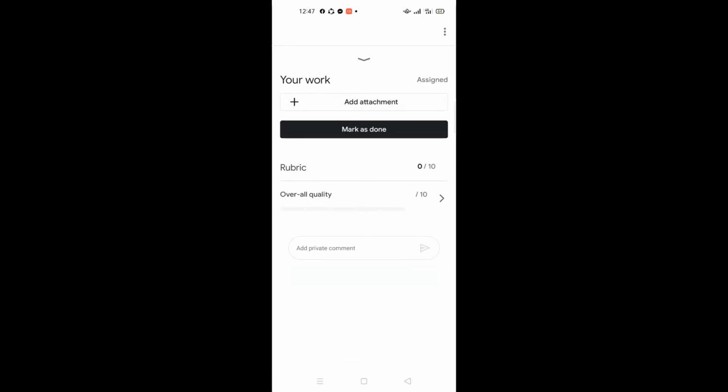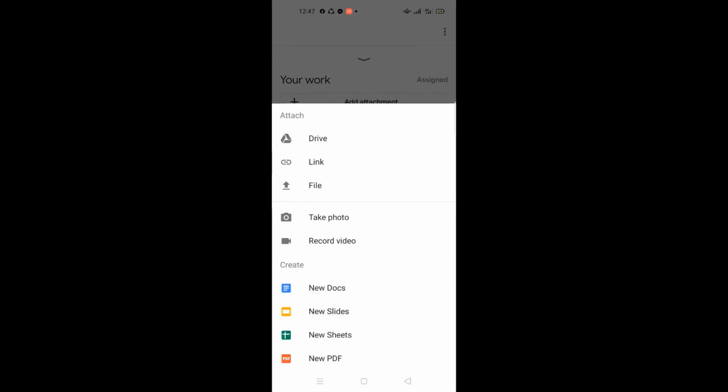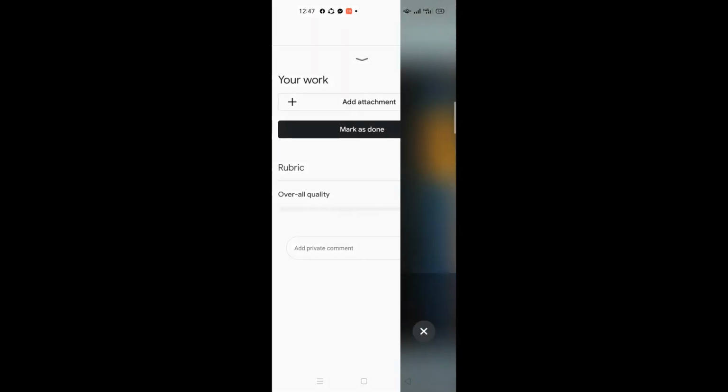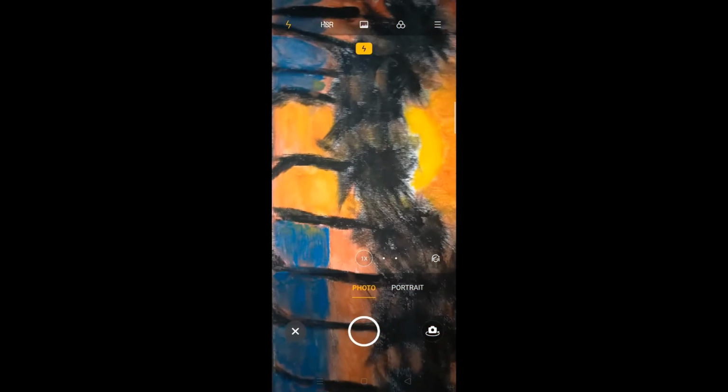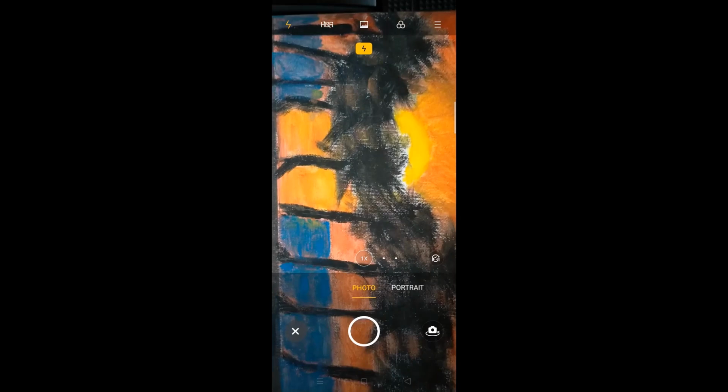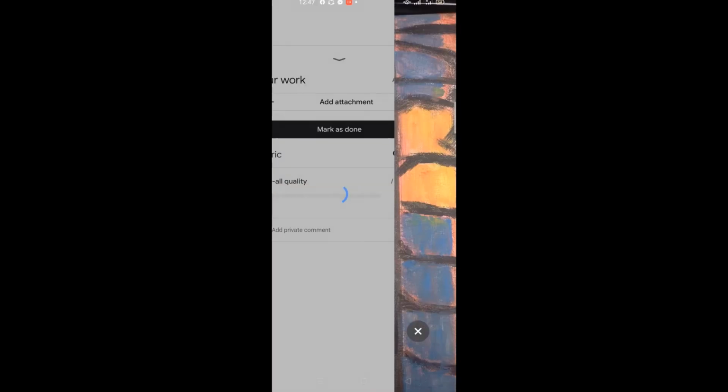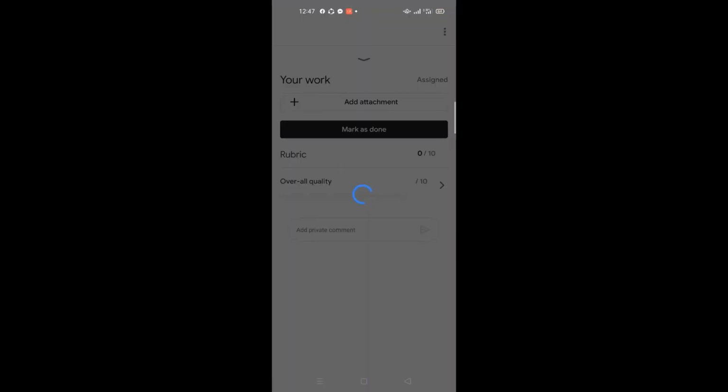So we have to add attachment, and then we have to take a photo using our camera. Take photo, right? So then once we click the check button, that's the check mark, and then let's wait for it to be uploaded as an attachment. So if you already have your picture, you can save it in your Google Drive, and we will open Google Drive so that it will be an attachment, right?